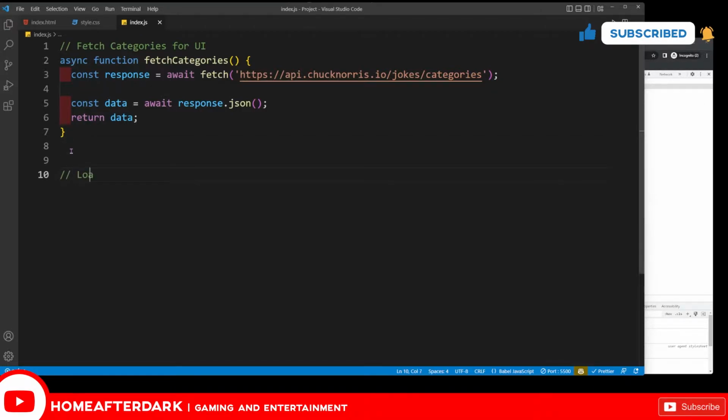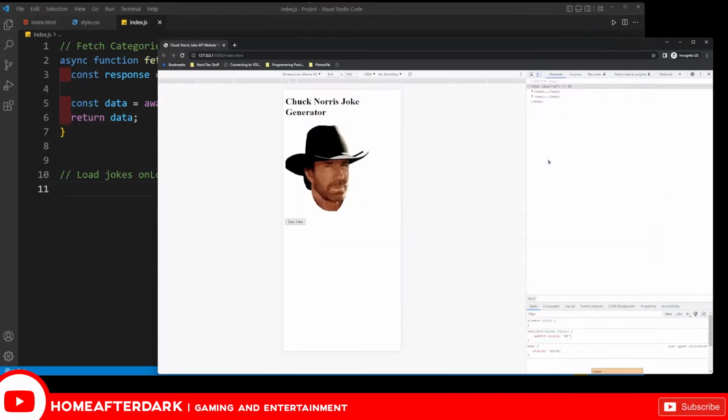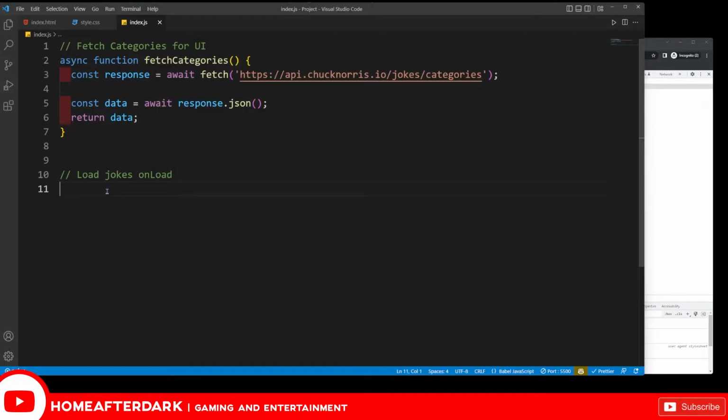So here I'm gonna, let's see, load jokes on load. And so this is when the website loads up. What I'm gonna want to do is have this fire automatically. I don't want the user to do anything. I want this part to be for them, because if we look at the UI, how do they know? Click to get categories. Like, that's an extra thing they shouldn't have to do, right?